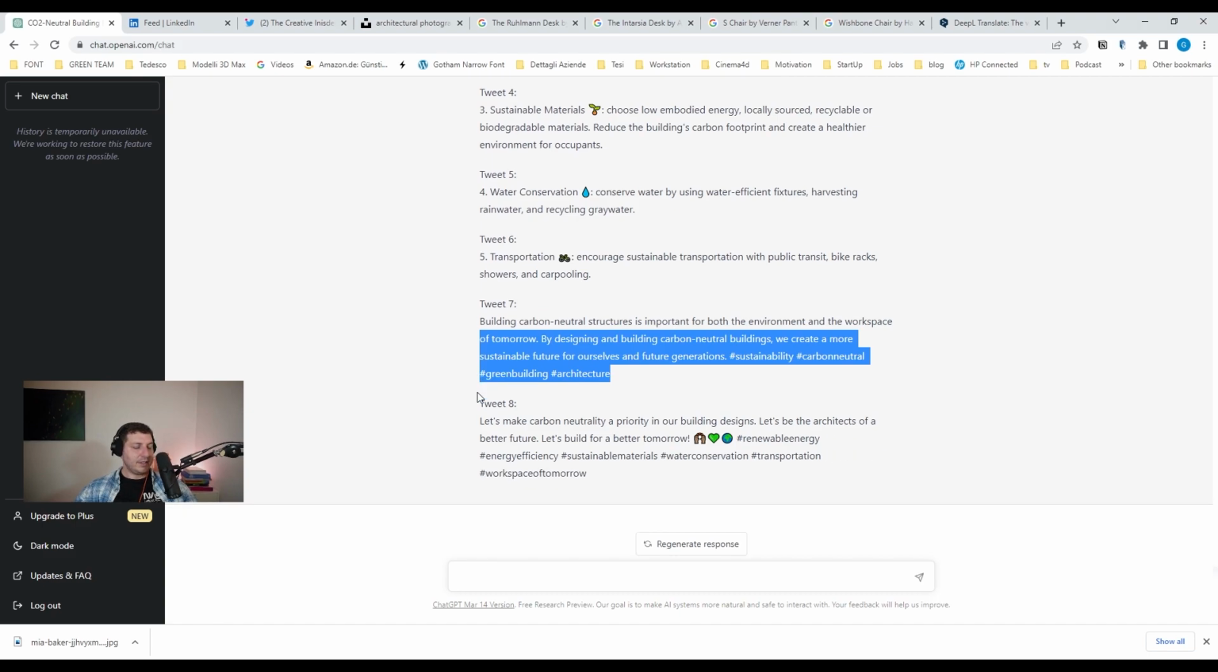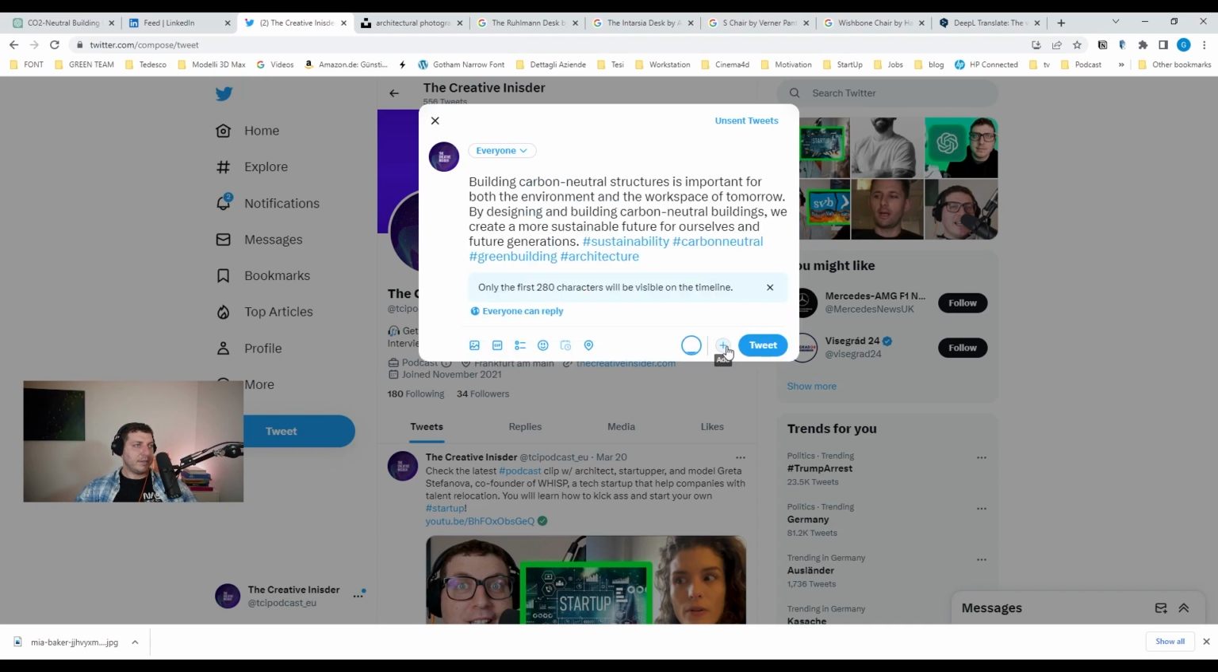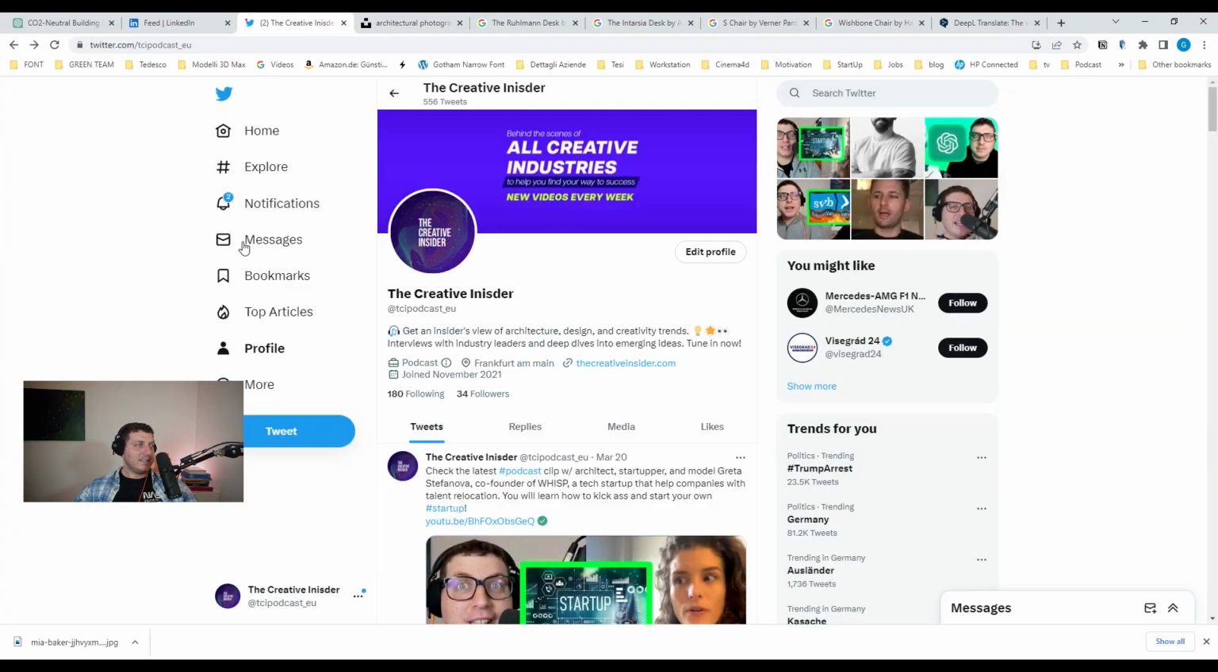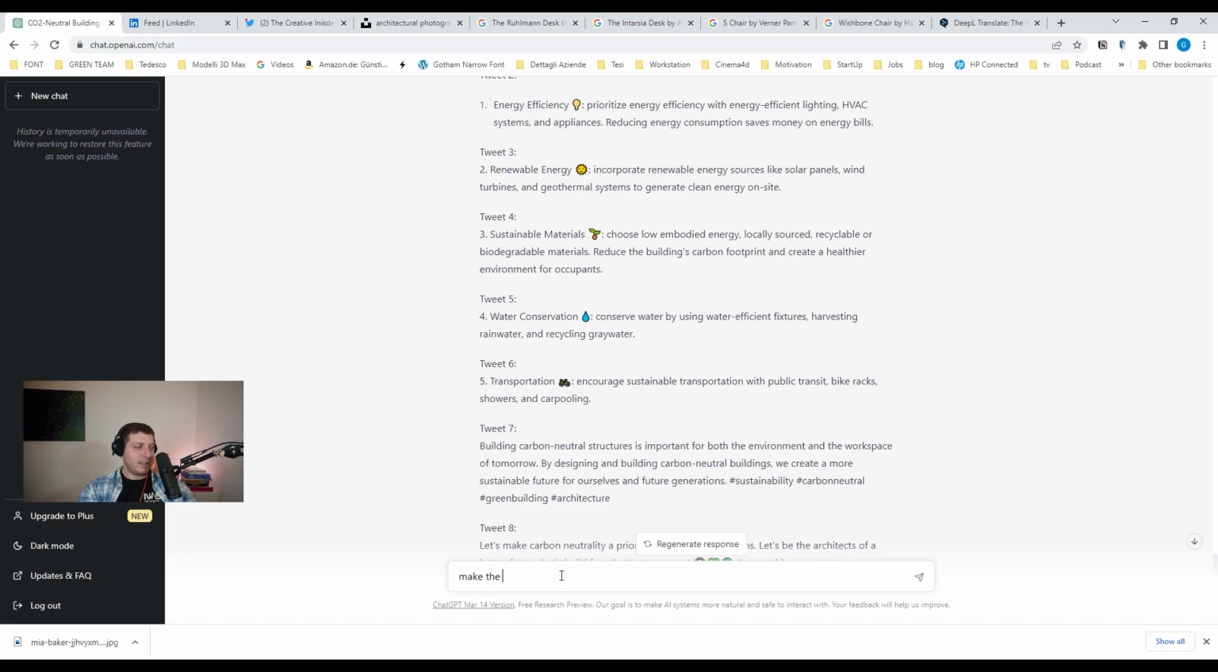Let's test the 7th. Looks also quite long. Let's copy the 7th and see how it performs. See, it's still too long. Make the tweets of the thread further shorter without losing the point of the sentences.